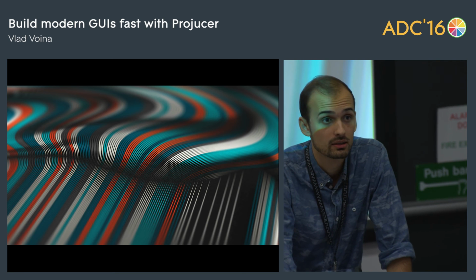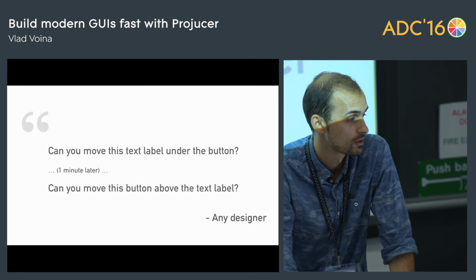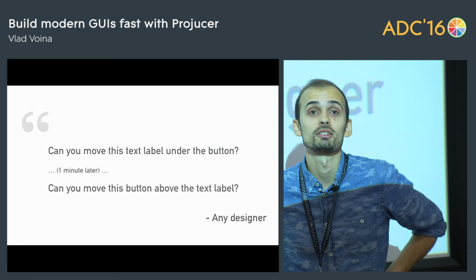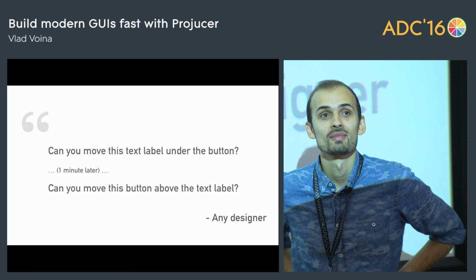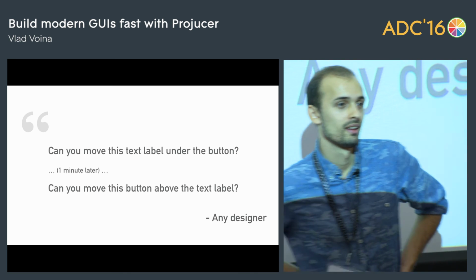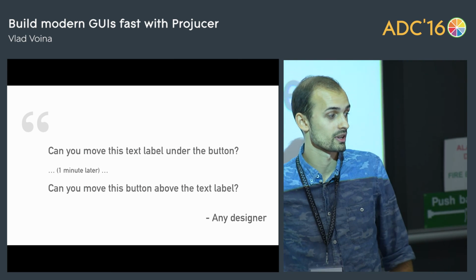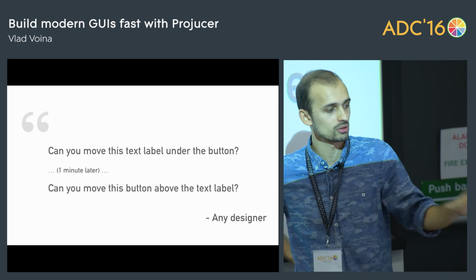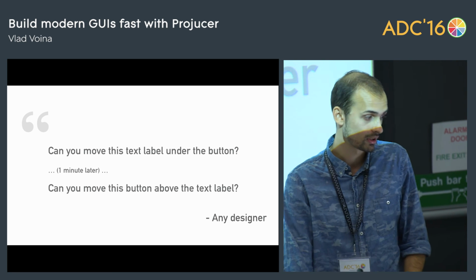So yeah, I think at this point I'm going to start to get some code down. So how many of you here have worked with a designer at your professional business? Like a proper designer, like someone who just does design. It's fun, isn't it? So this is a very common example, right? Can you move this text label just a bit below? All right, can you move that above? And then you do this a few times. And I think this is the main cause of hair loss.